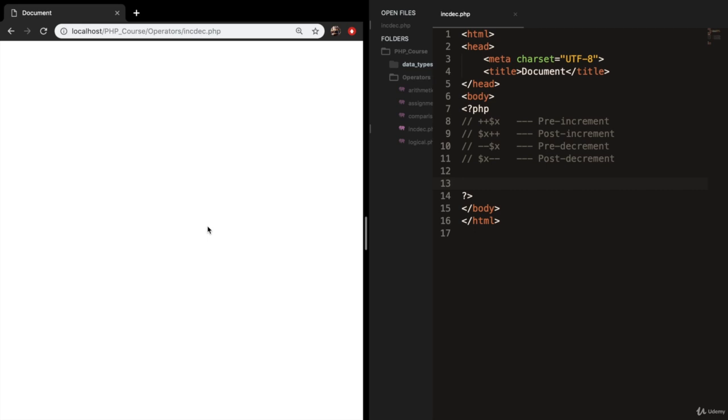Whenever you need to increase or decrease a variable by 1, you can use the plus or minus sign. The increment or decrement operator only affects numbers and strings. Arrays, objects, booleans, and resources are not affected. Also, decrementing null values has no effect too, but incrementing them results in 1.